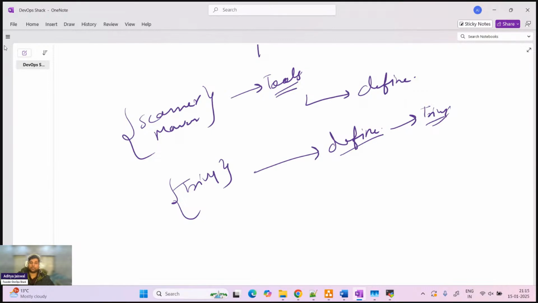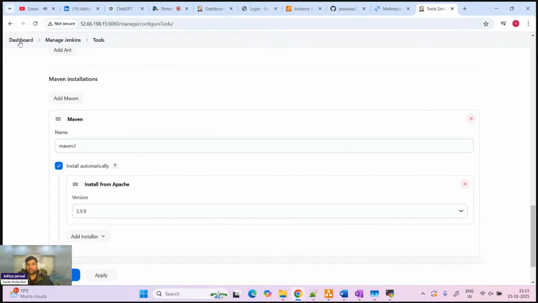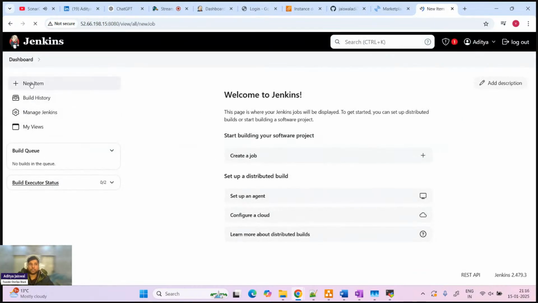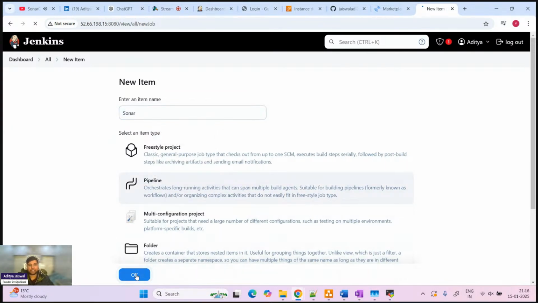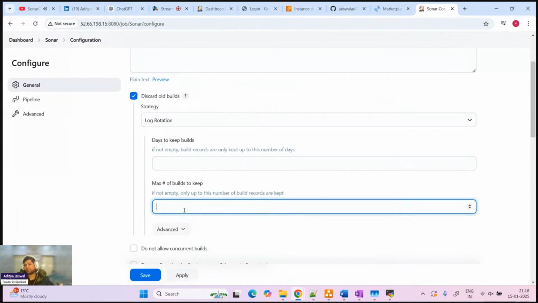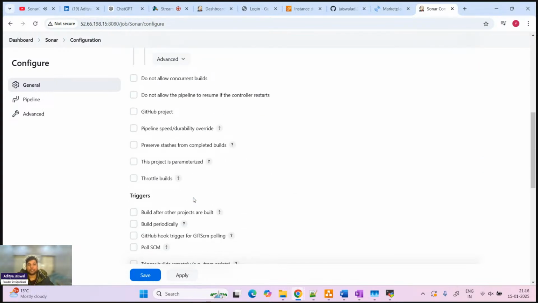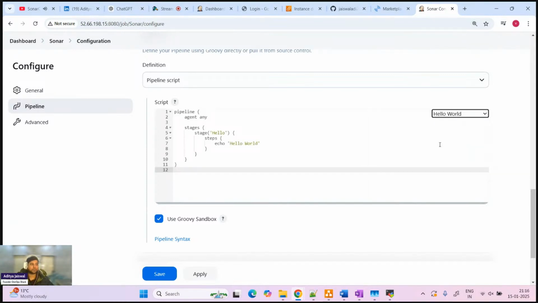Now, let us go back to Jenkins. Okay, we have configured. Now let us create a pipeline. Here, let's provide a name, just Sonar. Just Sonar is fine, and pipeline we can select. Click on OK. Discard old builds: as part of best practice, we want only two builds in the Jenkins build history so that it does not occupy too much space. Okay, scroll down, and if you are new to writing pipelines, you can simply take help from hello world.